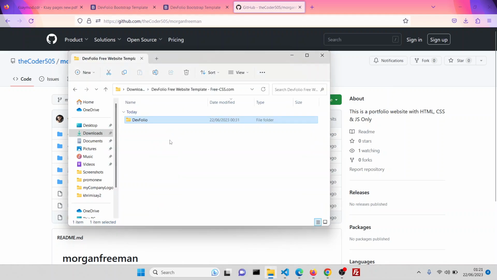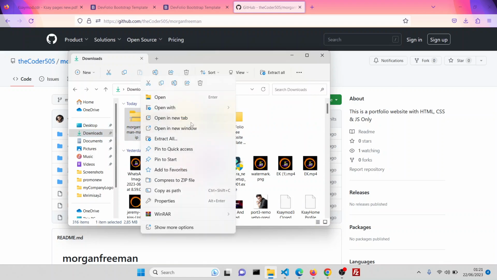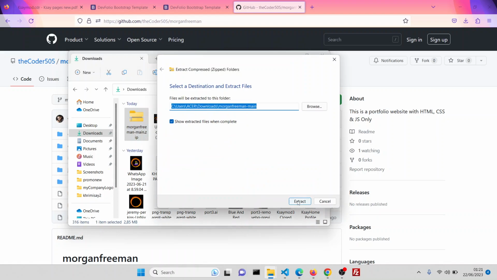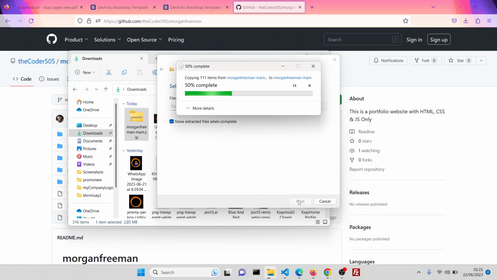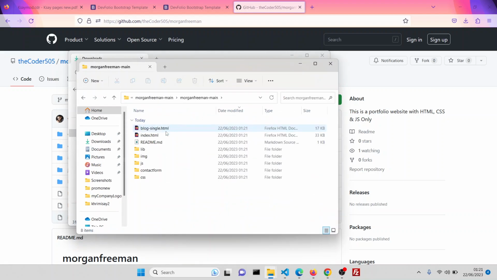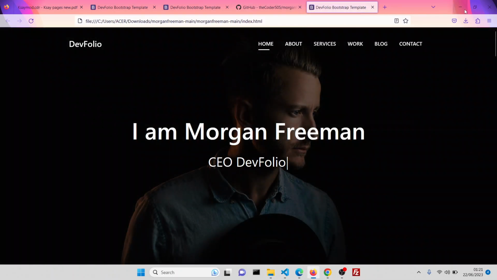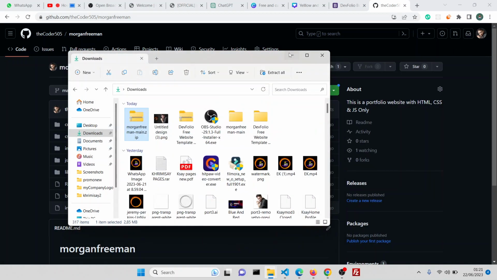Okay, whatever. So I will show you that in the downloads. If I come here, this is the Morgan file, and if I just extract all in here, and after this, you can see the Morgan Freeman. In Morgan Freeman main, I can see the same thing from here. So that's all, what I've shown you.